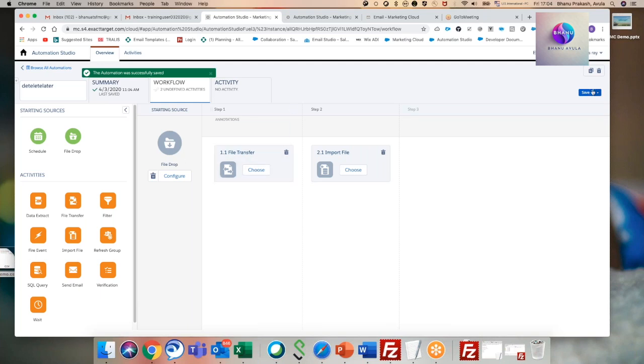Using file drop, you cannot run this automation again, so you have to delete it here. And if I put a schedule here, then I will get this to run only once. See here, this runs once, because we don't have activity. If you want to test this, you can test it again.